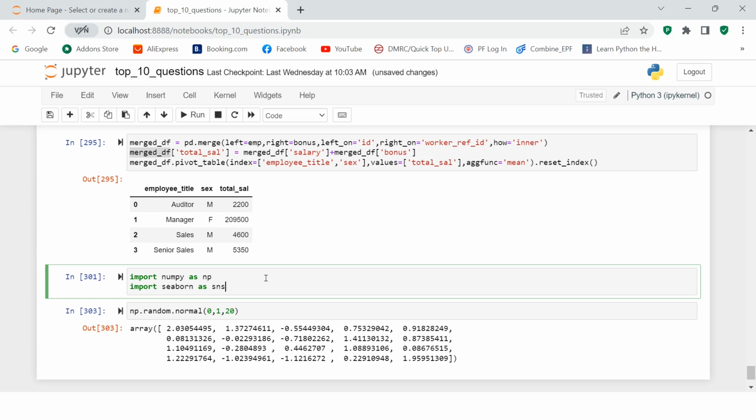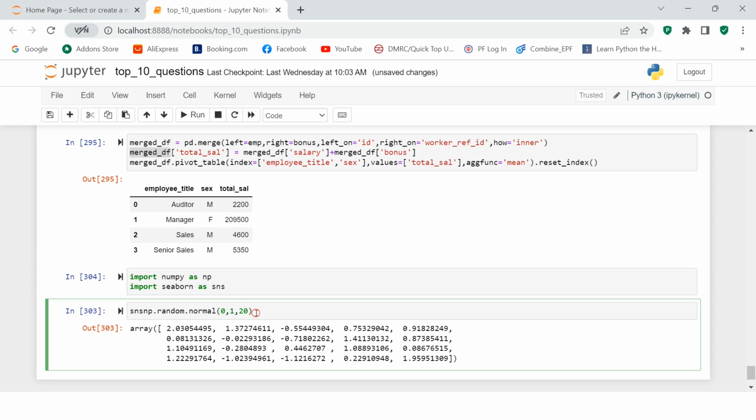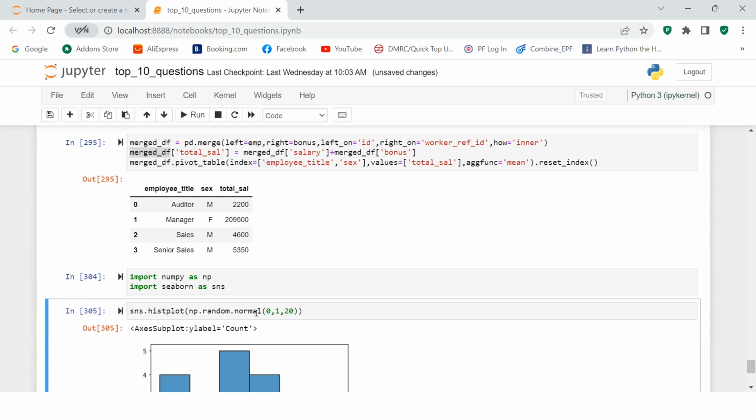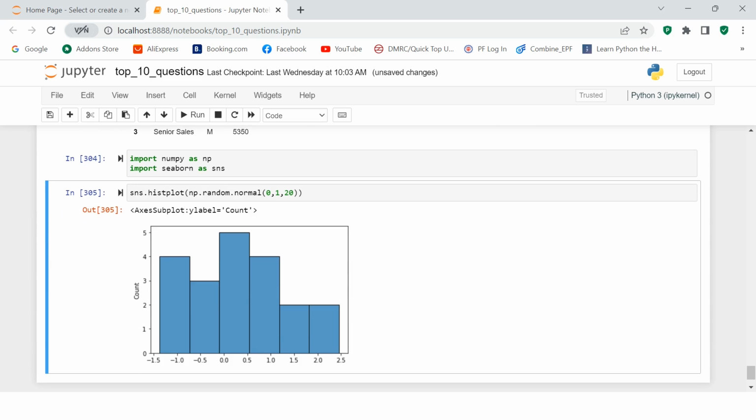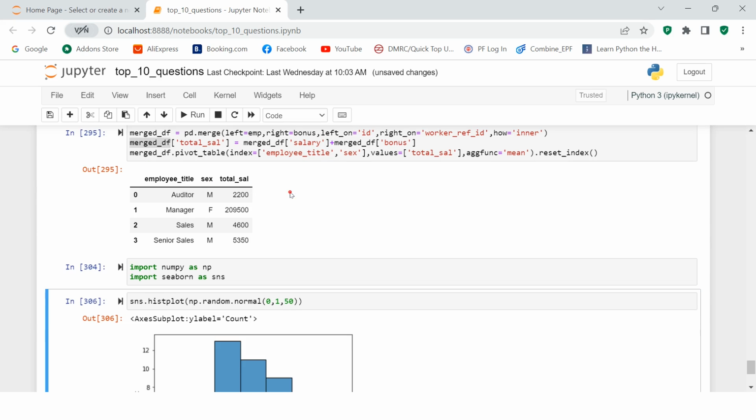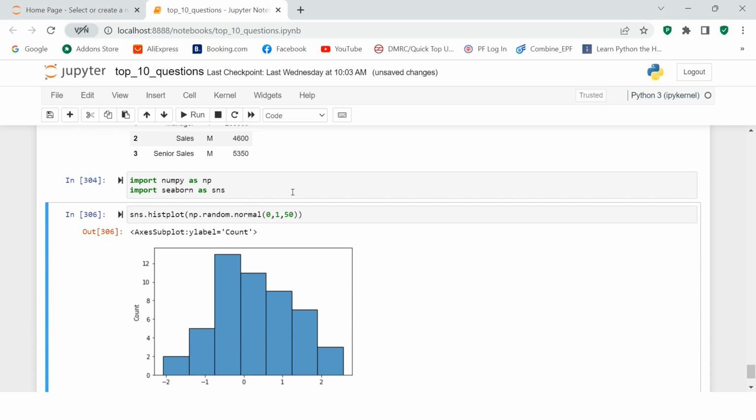If you want, you can use matplotlib as well, but I prefer to use Seaborn dot histplot, and that's it. Now you just draw this. Here is what you got, normally distributed. Now if you make it 50, here is how it's going to look.